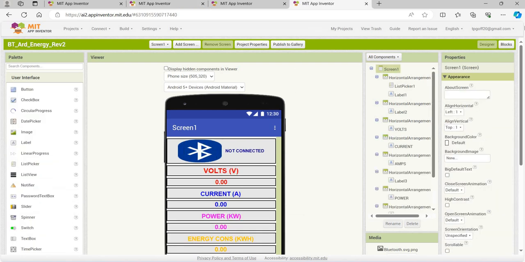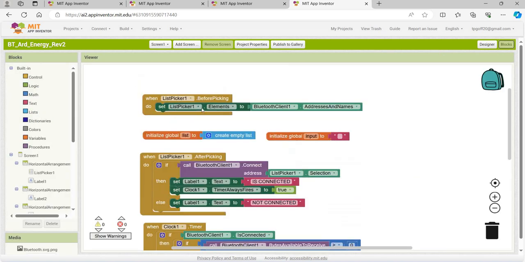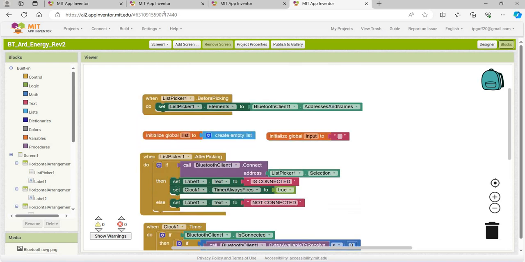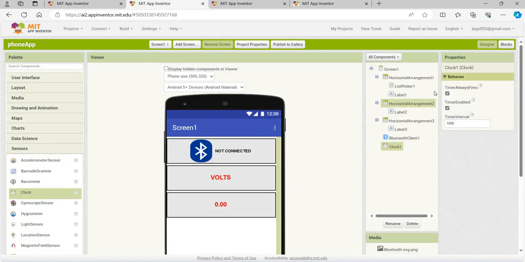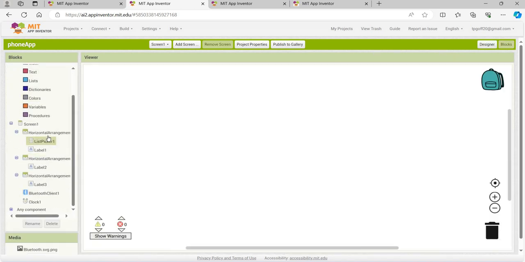So I'll go into my other tab here. So these are the blocks. So we've got a list picker here. So when list picker is pick, before picking, you check whether you've got Bluetooth client names and addresses, and then after picking you can then decide whether you're connected or not connected. I'll just go back into our project and go into blocks. So I'll just show you how you do it.